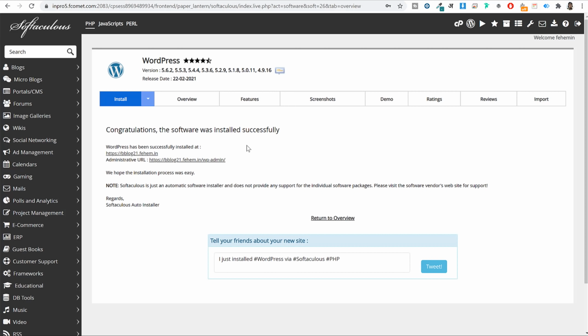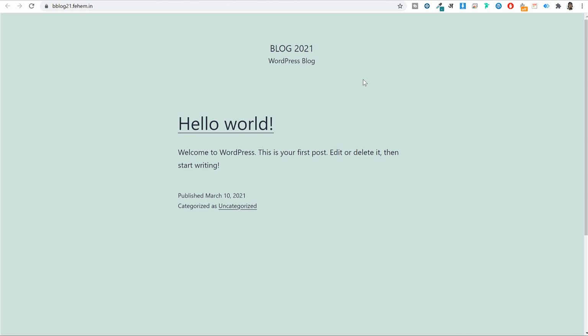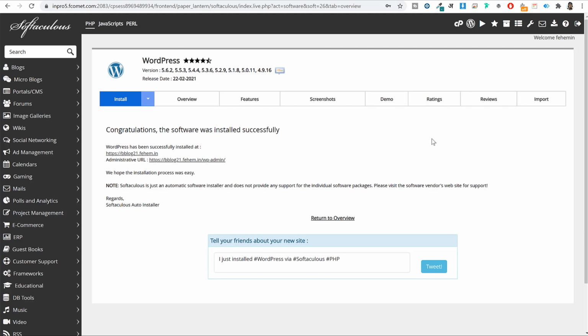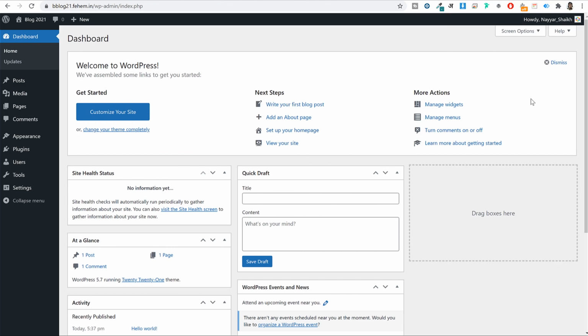Now once it is done, you will get two links. The first link is just your website link. If you open this in a new tab, this is how your website, or your blog, is looking right now. The second link is a very important link. It is the link of your dashboard. If you open this in a new tab, this is how this page will look.